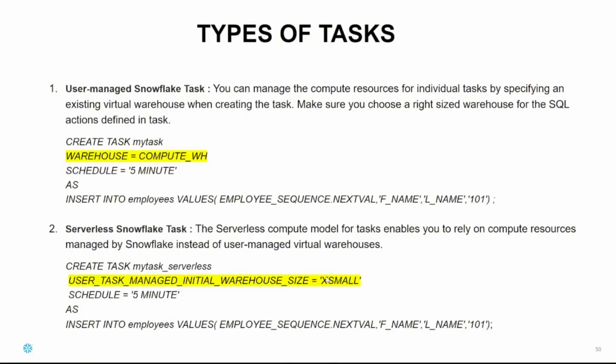If Snowflake understands that this particular task, or the SQL statement you're running in this task, is not going to complete, or is taking too much time to execute on an extra small warehouse, Snowflake internally moves this task to a larger warehouse, which could be a small, medium, or large warehouse, based on the complexity of the SQL queries you are running. So it works as serverless, right? As your compute requirement increases, Snowflake increases the size of the warehouse on which this task is running. So this is the serverless Snowflake task.